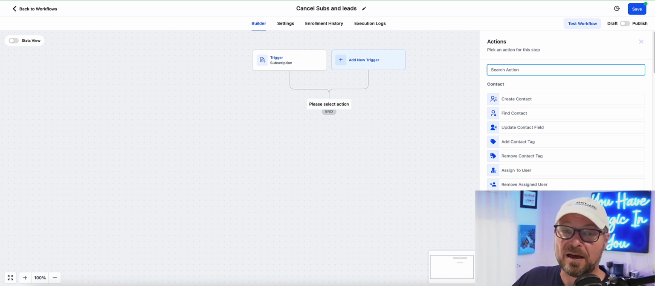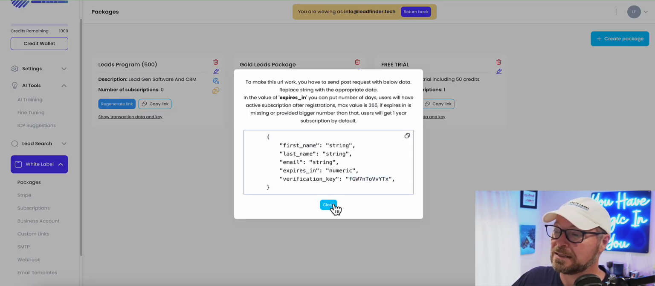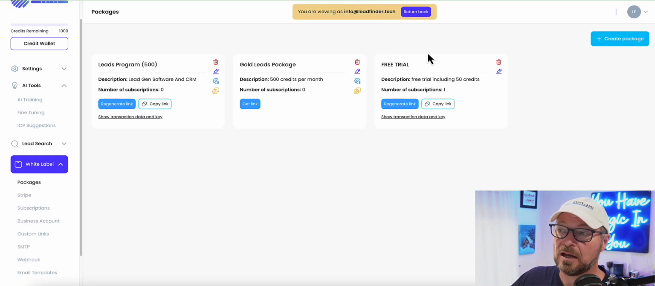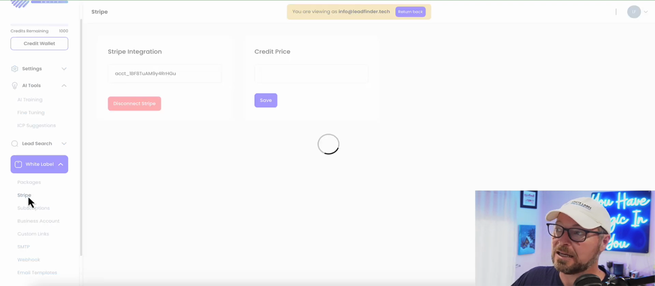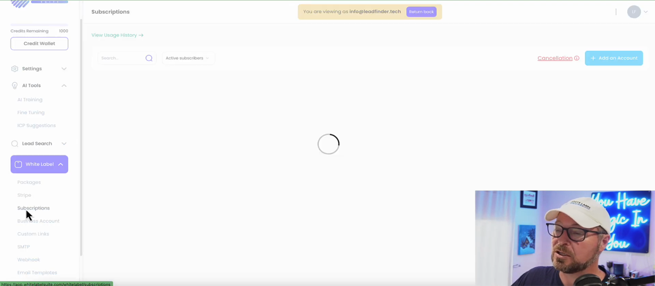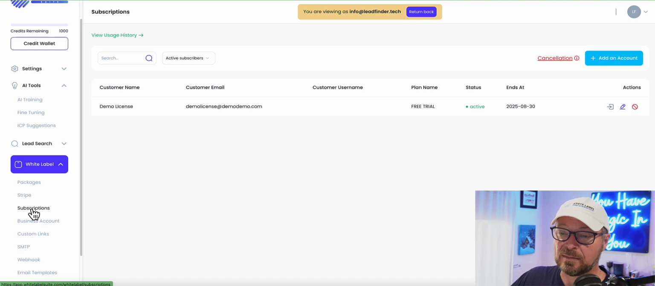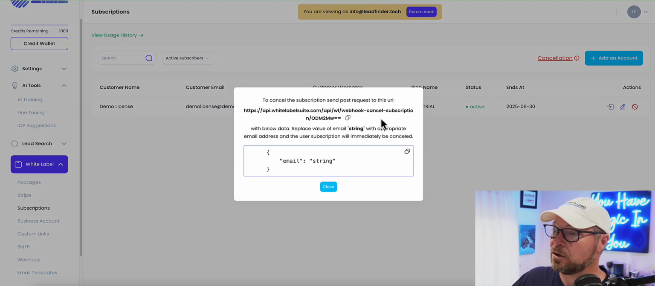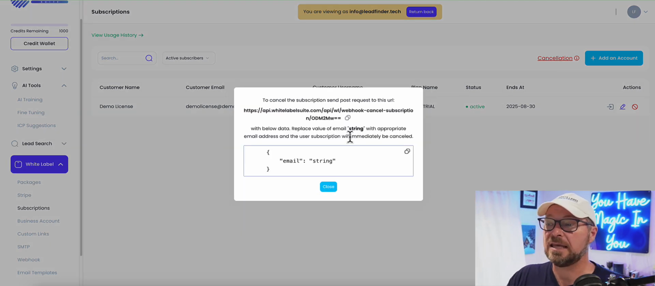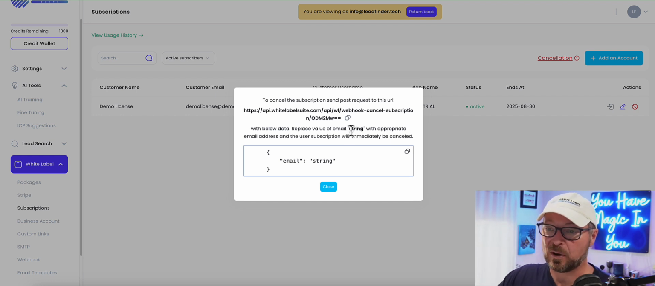But where do we get that one? It's not in the same place. So our cancellation webhook is actually here in our subscriptions area right here. So you need to come down to subscriptions and it is over here. Now, this is the same webhook for your cancellations all the way through. So that's why it's here instead of in my packages, not to be confusing. It's one particular URL always, and you just need to pass across the email.